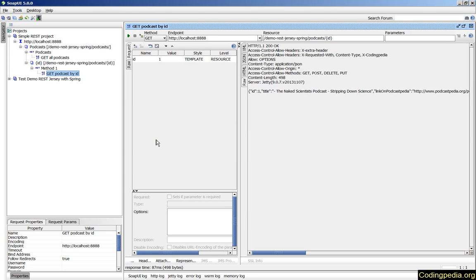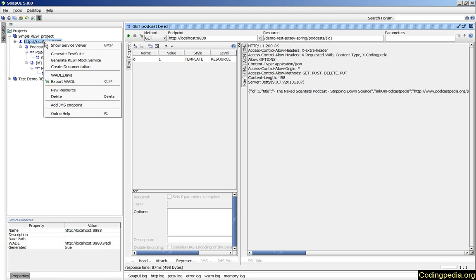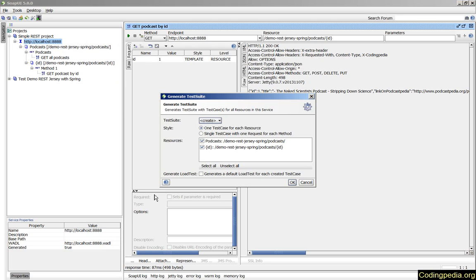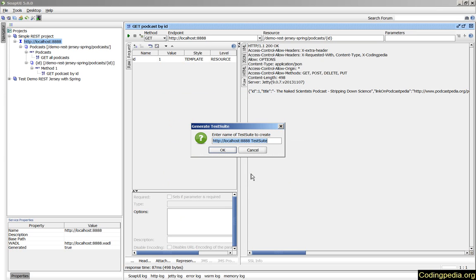Okay, the next step I'm going to show you is how to generate a test suite based on the resources we already have. So if I go here, I'm going to select Generate Test Suite. Here you see you have more possibilities: one test case for each resource, or a single test case with one request for each method. I'm going to select the second one and click OK. Let's enter a name. I'm going to call it simple test suite.